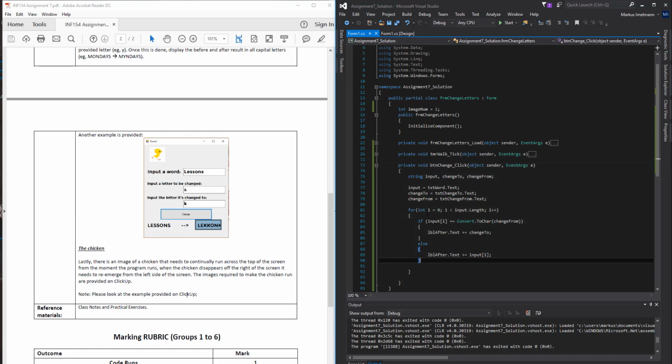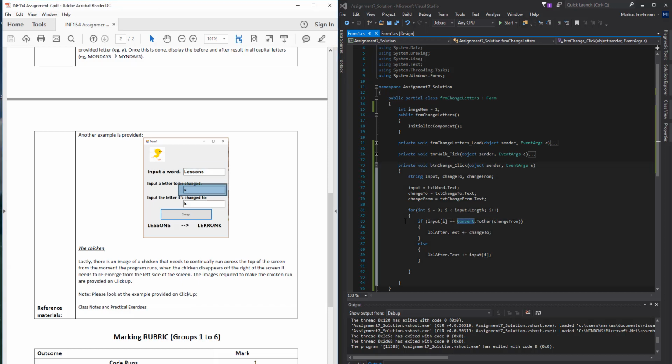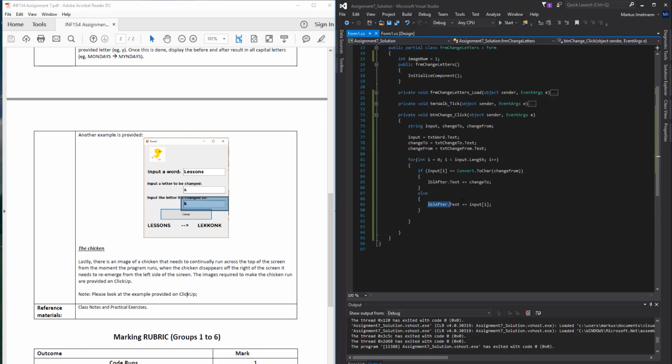We run a for loop for the length of the input. So if the input, this thing over here, is 10 letters long, we run this for loop 10 times. Each time we run this for loop, we check if the input's letter at position whatever, 1 through 10, is equal to the letter that the user wants to be changed, then we're going to change it to whatever the user asked us to change it to. If it is not, so else, we're just going to keep that letter the same. We're not going to change it.